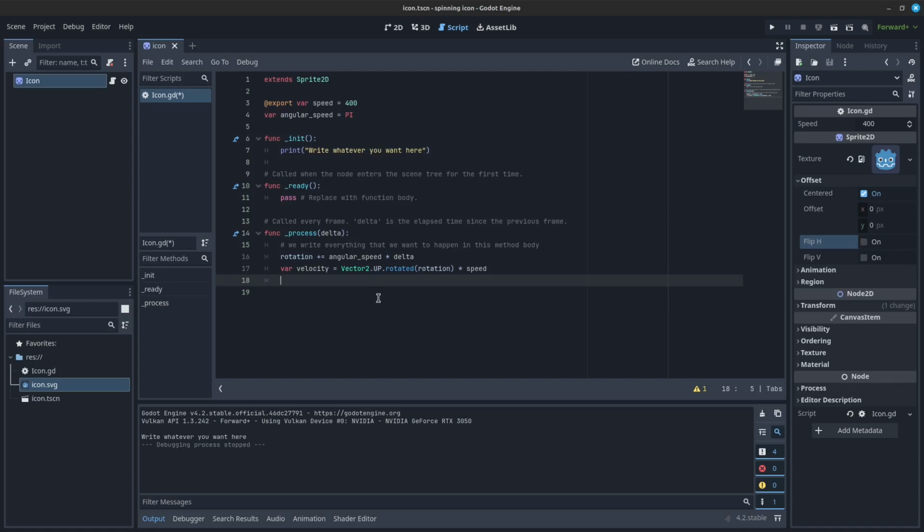Next, let's update the position of the icon on each frame. Get access to it by typing position, and then update it to itself plus the velocity, and don't forget to multiply it by the delta value to make it frame rate independent. Now let's play our scene and watch what happens.